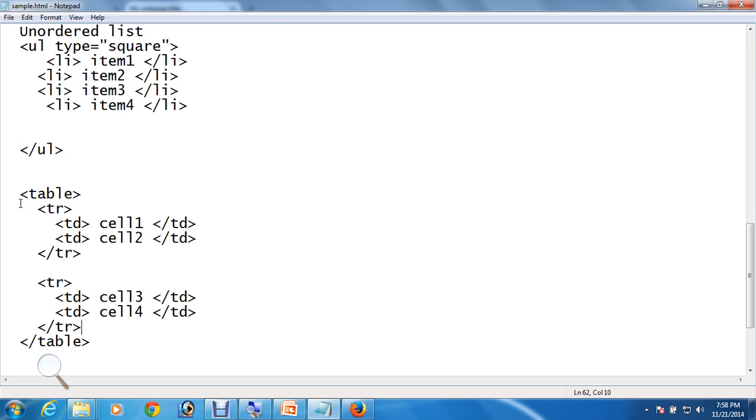I want to create a table, that's why I am writing the starting tag for table, and this is the ending tag for the table. Inside the table I am creating 2 rows. This is the starting of the first row and this is the starting of the second row. Inside the first row I am writing 2 TDs. One TD stands for one cell, so in the first TD I am creating cell 1, and in the second TD I am writing cell 2. In the second row again I am creating 2 cells, giving the first cell cell 3, and the second one cell 4.